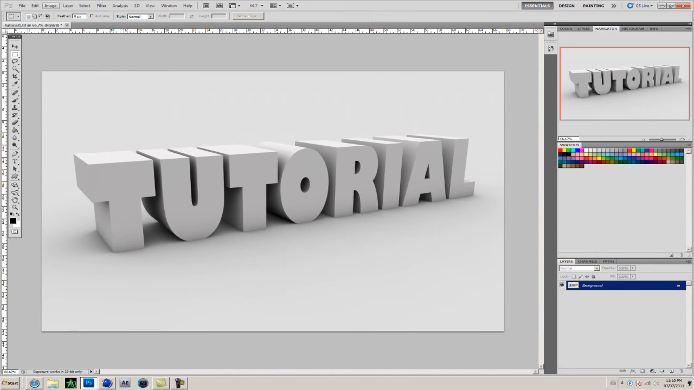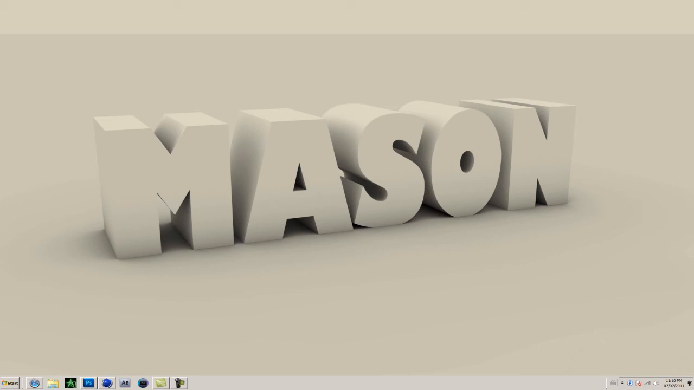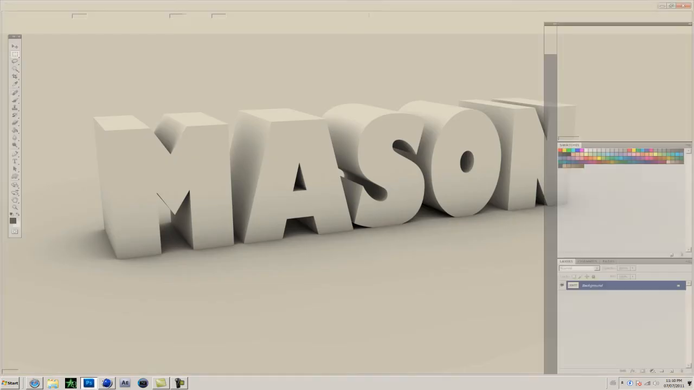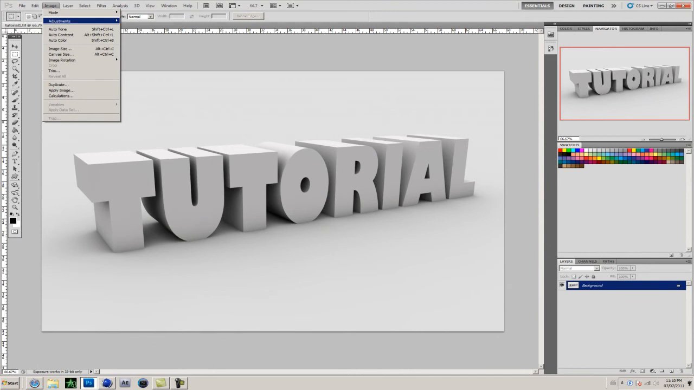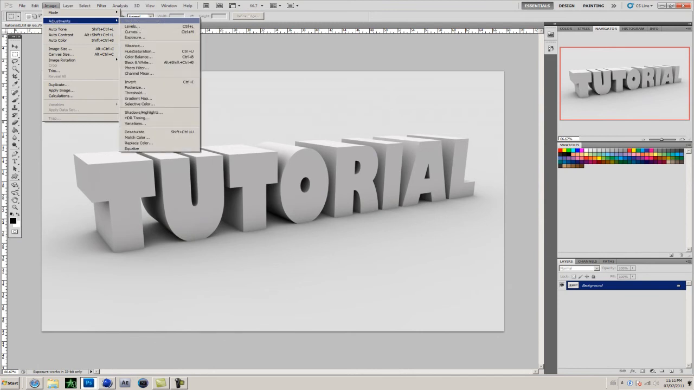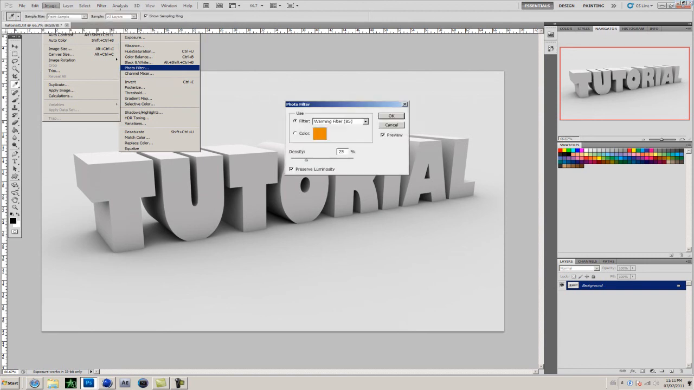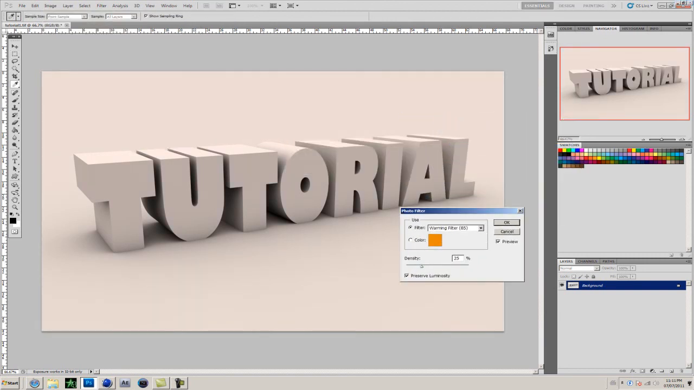You're probably wondering, I probably could have just created this nice little coloring with a light by coloring the light, and it doesn't give the full effect, I don't think. So what does give the full effect is going to image adjustments and down to here where it says photo filter, and this way it gives us a nice little filter.